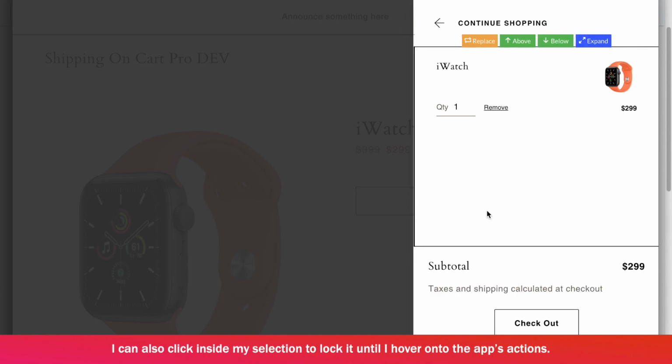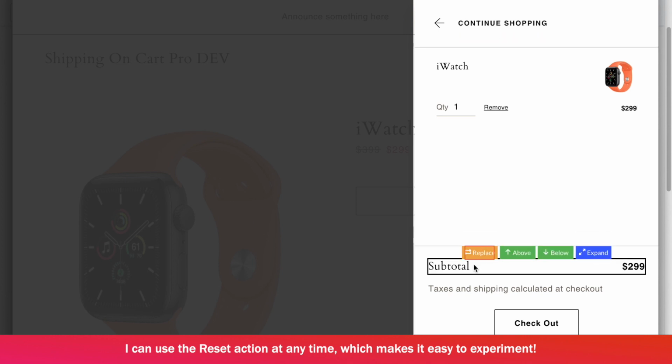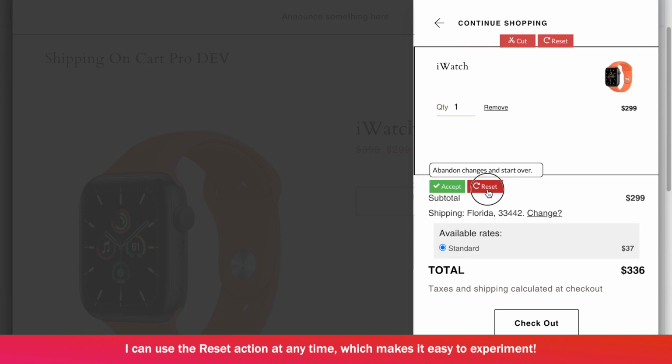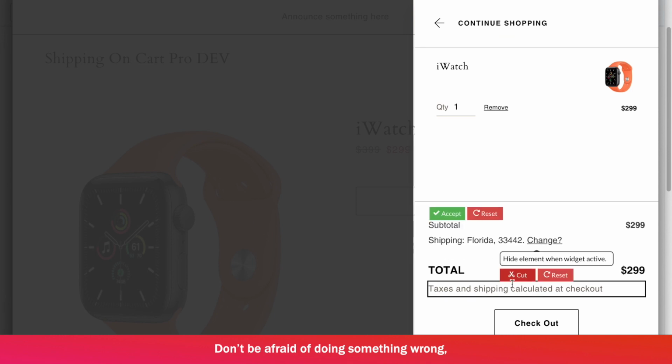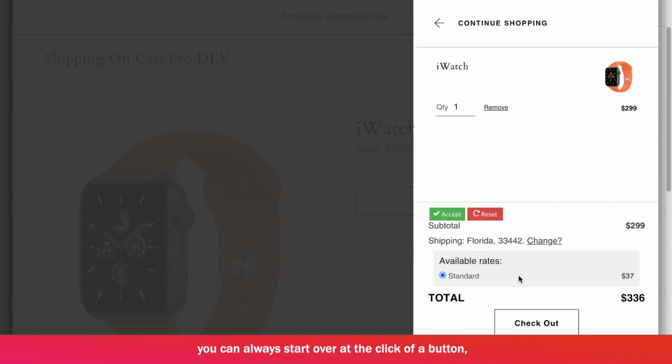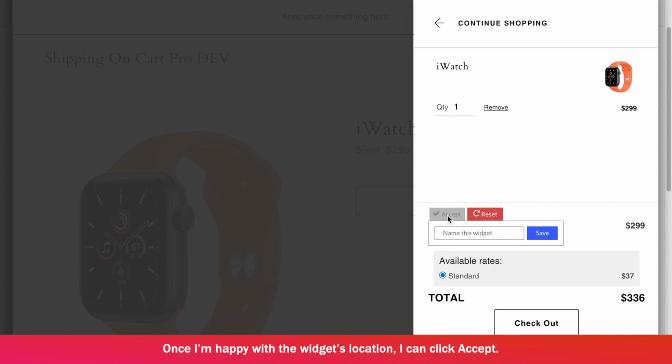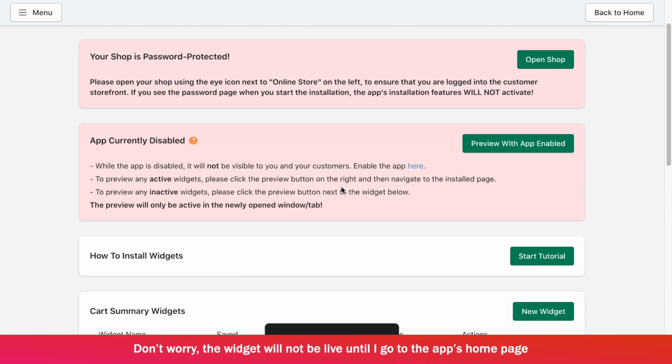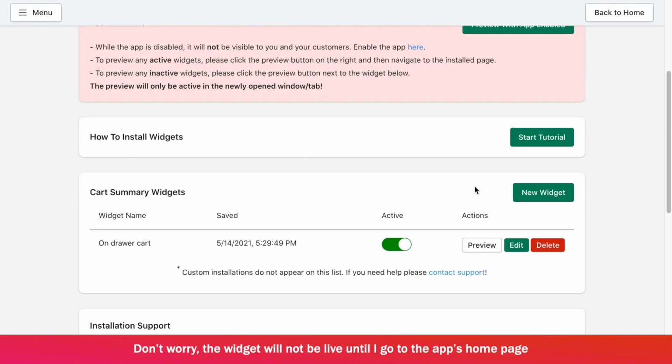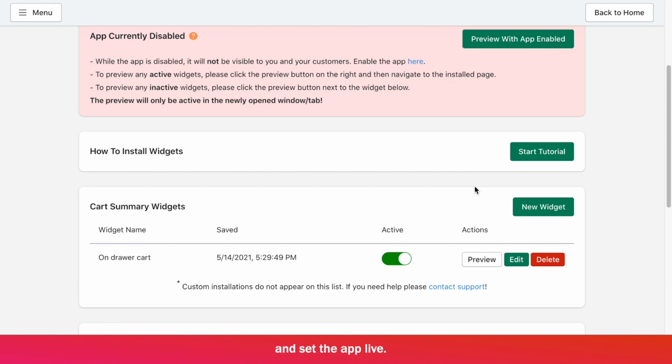I can also click inside my selection to lock it until I hover onto the app's actions. I can use the reset action at any time, which makes it easy to experiment. Don't be afraid of doing something wrong. You can always start over at the click of a button, and there are many ways to achieve a desired placement. Once I'm happy with the widget's location, I can click accept, provide a name for the widget, and save. Don't worry, the widget will not be live until I go to the app's homepage and set the app live.